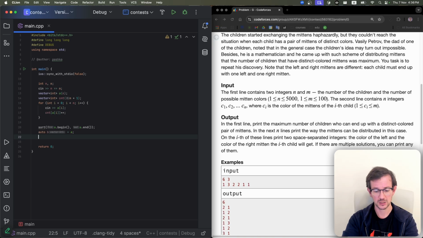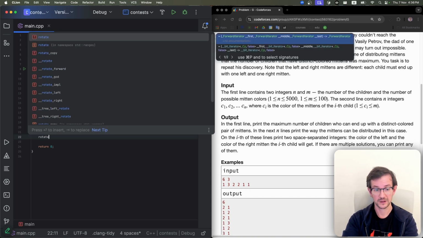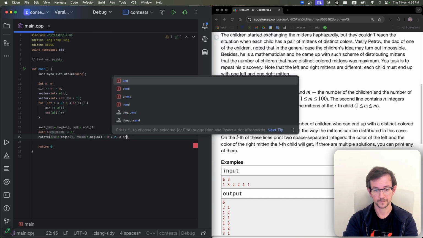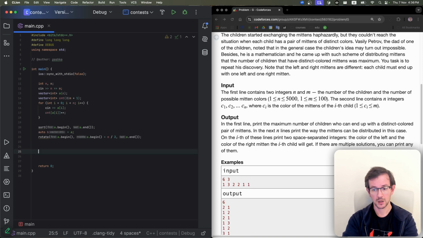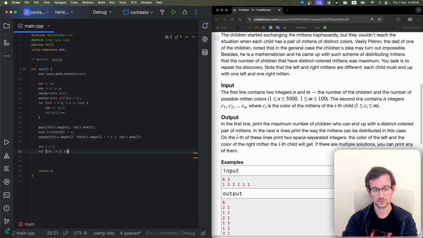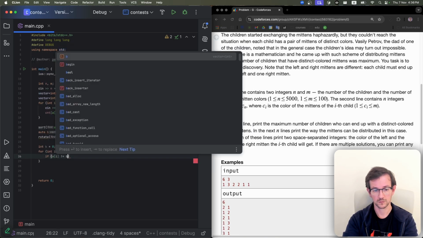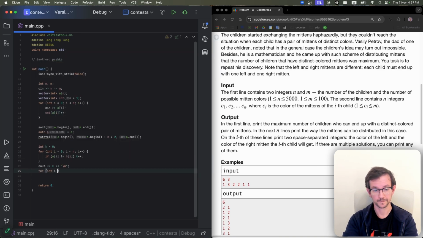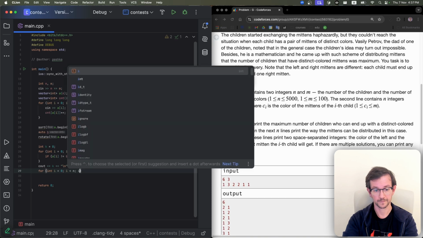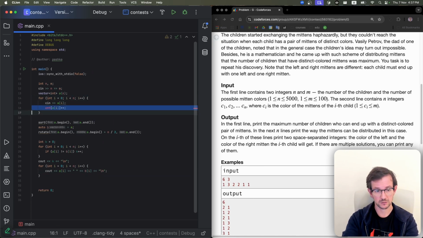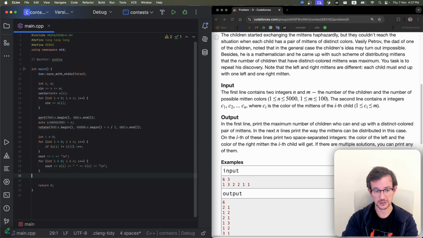You can do it like this. There is a method rotate in C++. Like this. And then you just calculate the result and print it. Okay, we don't even need these counters actually. Yeah, it's even easier.